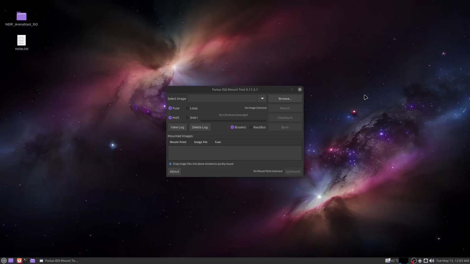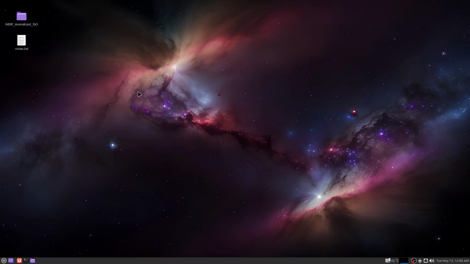I've done a lot of digging. I've been on forums and YouTube, and a lot of that just mentions the mount command. I've also looked in the software manager and been on FlatHub. I've seen other programs, but I've never seen anything about what I'm about to show you right now.